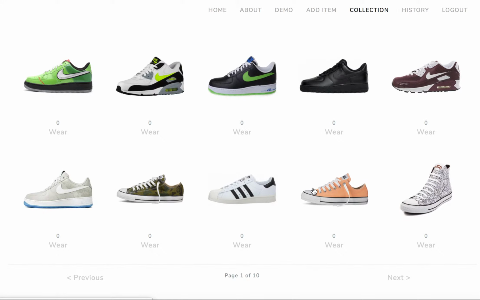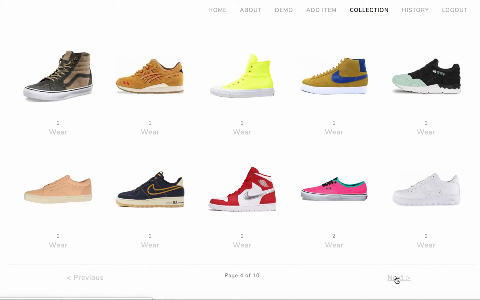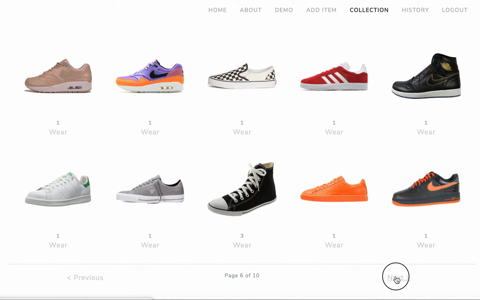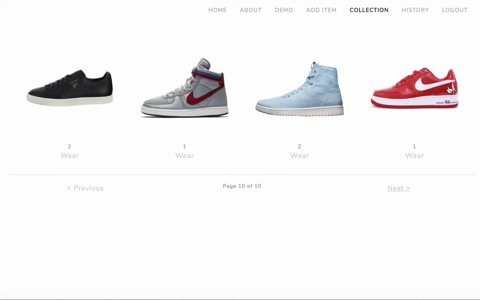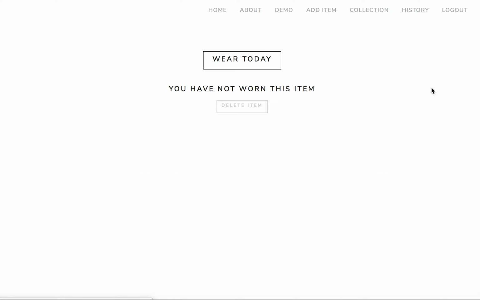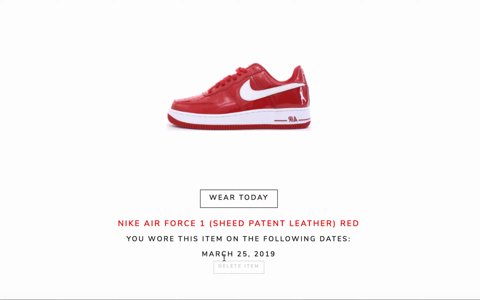It's going to put it all the way to the back, because when I come in to look at it today, I force myself to look at the shoes I haven't worn for a while, and after a while I say, okay, fine, I'll pick these ones instead of the ones I wore recently. If I go all the way to the end, you see it's in the very last position, and it says 1. If I click on it, it'll show the shoe and the description, and it'll put today's date, March 25th, 2019.